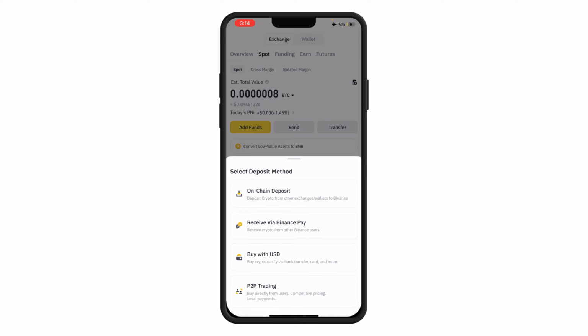So you can buy it through the USD, that is through bank transfer and card. You can also buy it through P2P trading.